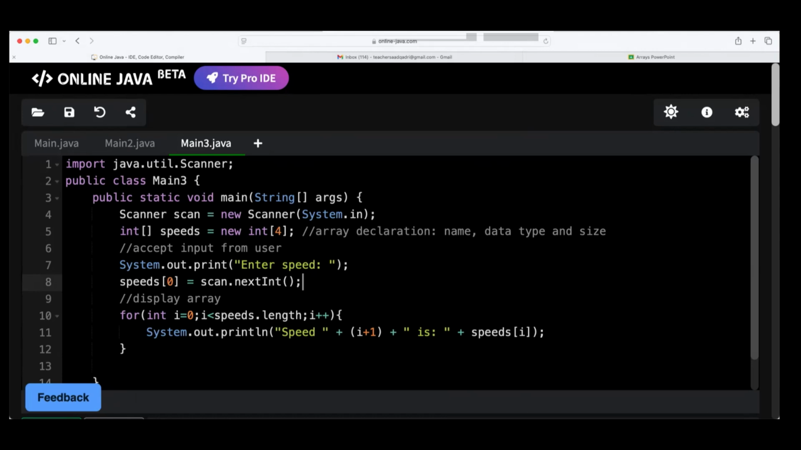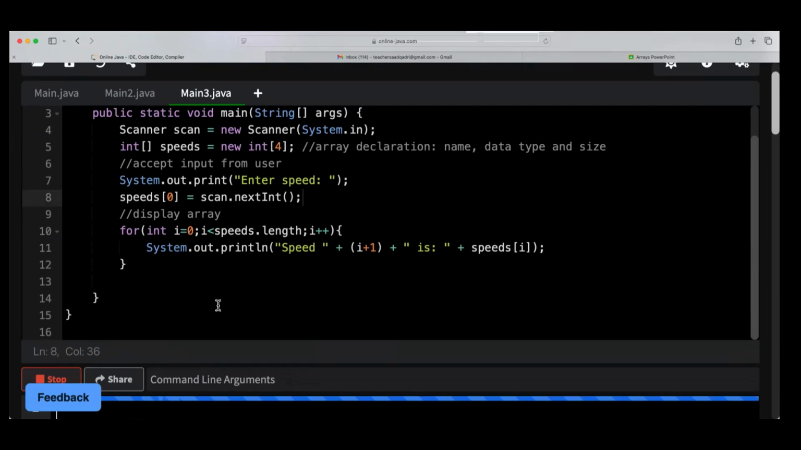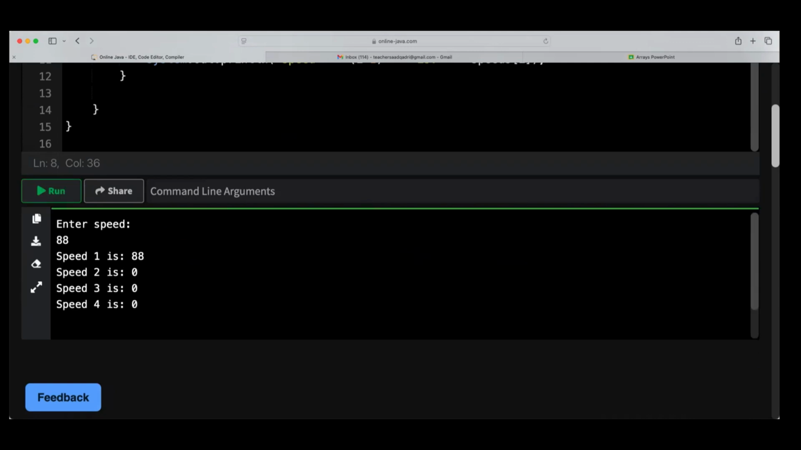Go ahead and run it, just so that you can see how it is behaving. When you run it, it will ask you enter speed. You will enter one speed and hit enter. And then you will see that you will get 4 outputs, where one will be that speed that you entered, and all others will be zeros.